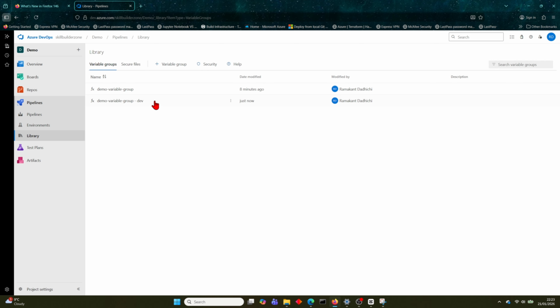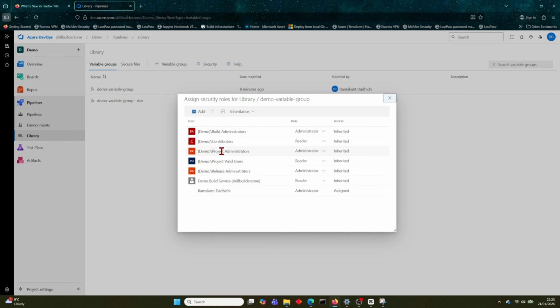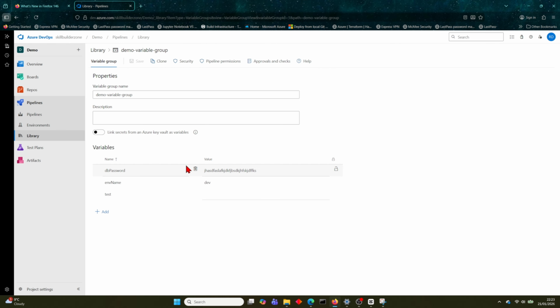Another thing that you might need to use is security, which is where you give the permissions to use this variable group. Right now, these are the existing permissions. Okay, let's go ahead and mark this db password variable value as a secret. What it will do is, now this password will not come as plain text in our console logs or in our logs anywhere. So let's quickly do that. Save, and let's go back and run our pipeline.